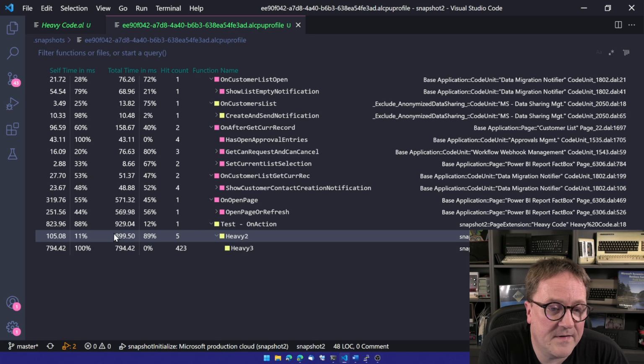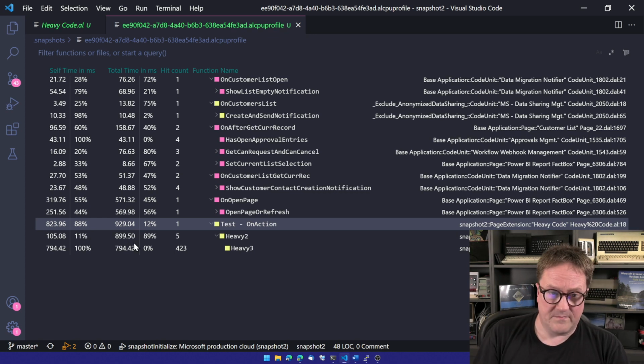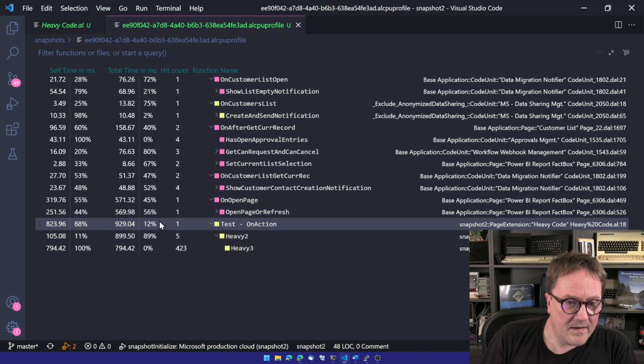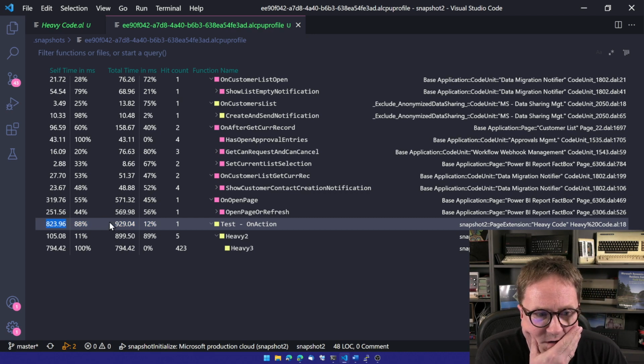And then you would think that if heavy 2 used almost 900, then this one should say that test used 30 milliseconds by itself, and then the 899 was used by this one. But maybe you can get to something like that with the percentages, but not what it's saying here. So I think this is still very new, but it's clearly not right.